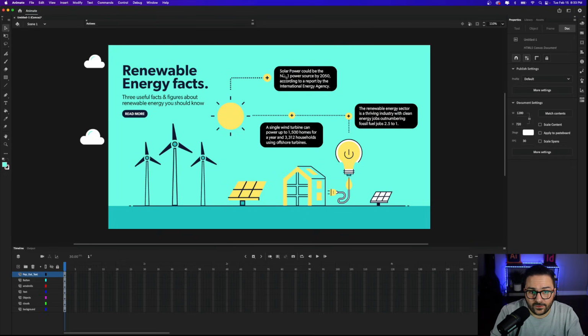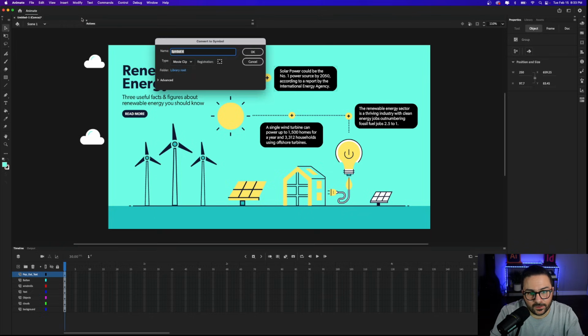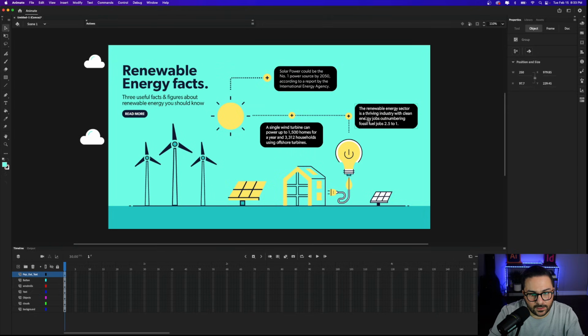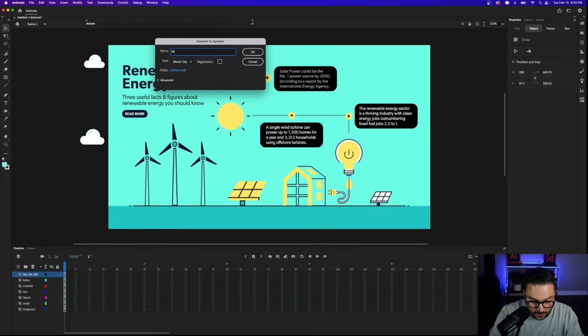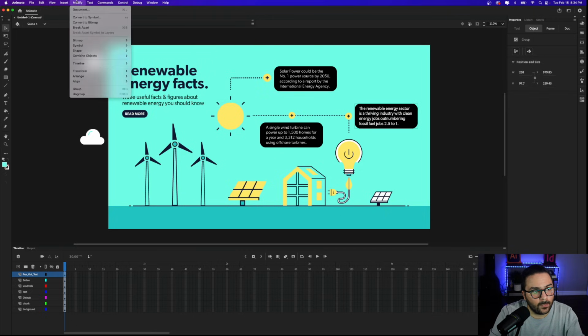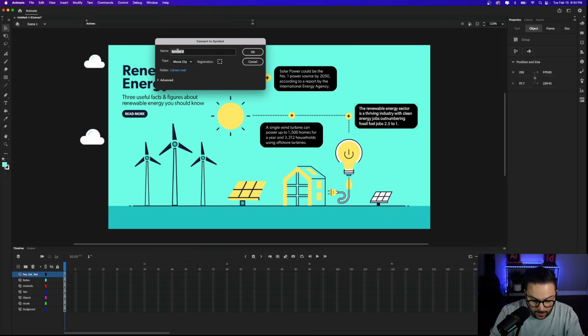So once again, we're gonna have to convert each one of these pop-out windows into symbols. So let's start with the top one. Modify, convert to symbol, and let's call this info box _1. Again, these will be movie clips as well. Click OK. Let's do this one, the bottom one, as the second one. Modify, convert to symbol, and this will be info box _2. And let's do the third one, modify, convert to symbol, and this is info box _3.